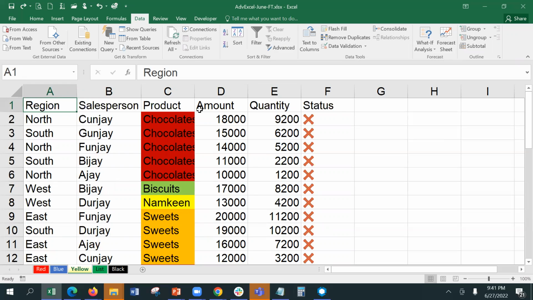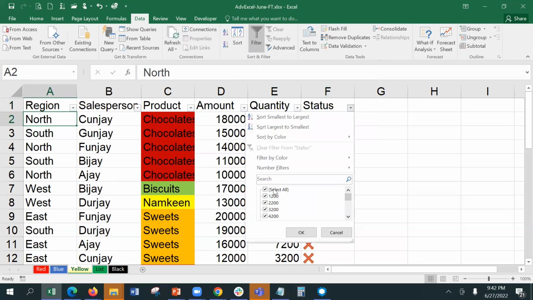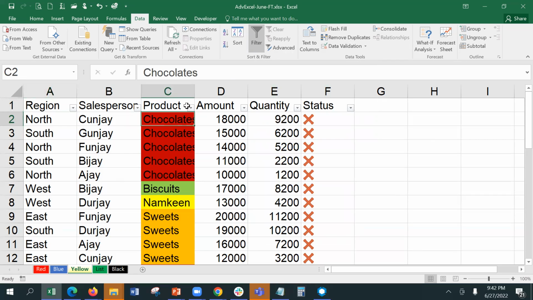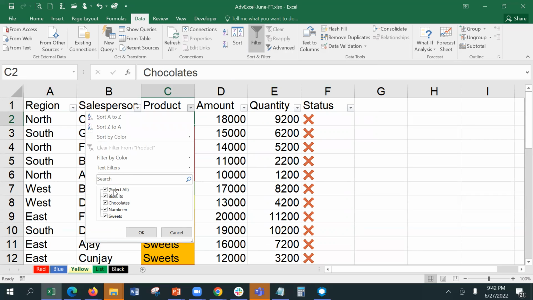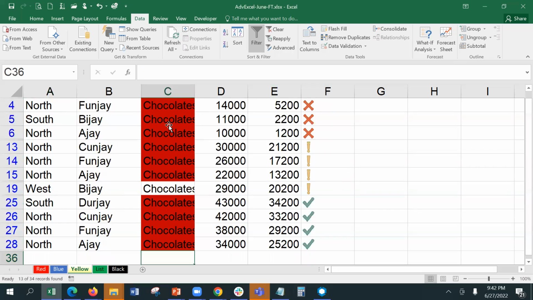Sephora, any question? No, sir. Okay. Now, next thing we'll do is the filter. Now, in the filter, what is the filter for? Filter is to remove some of the data or to use only a portion of the data. How do we do the filter? We click on the data cell and click on filter. And suppose I want to see only the product of chocolates. So I can deselect everything and select chocolates. So I will get only the chocolate values.